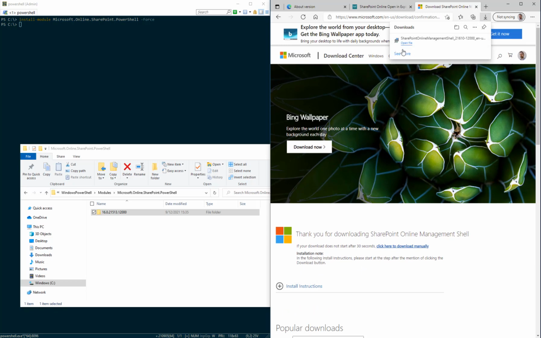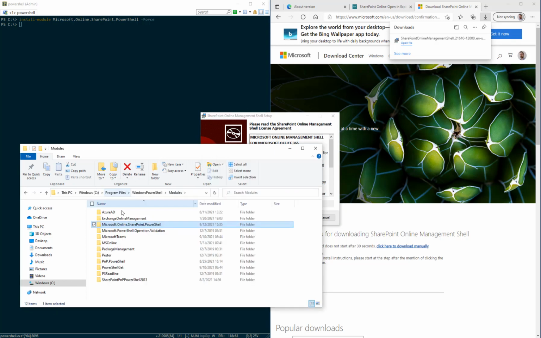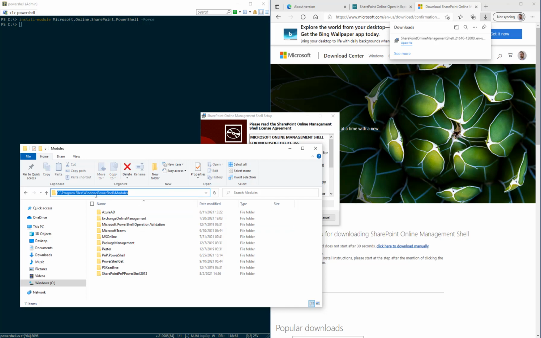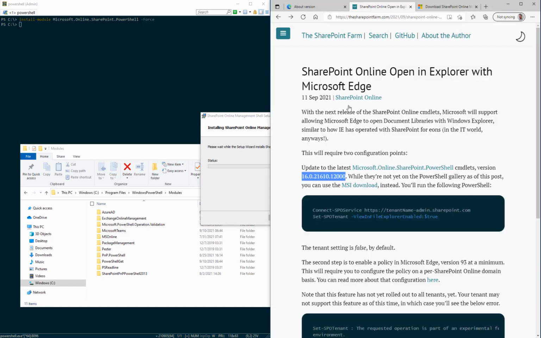We'll go ahead and download that file, open it to run, and before I do that, I'm going to go ahead and delete the folder here out of C:\Program Files\Windows PowerShell\Modules. Just delete the old one, make sure there's no conflicts between the two. Use the MSI method to get the commands loaded.